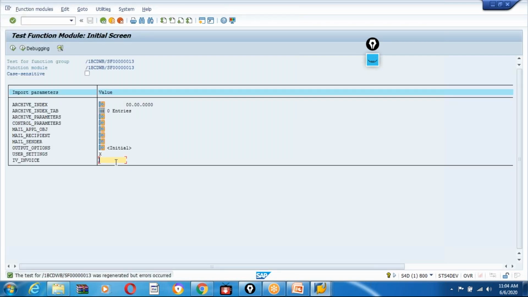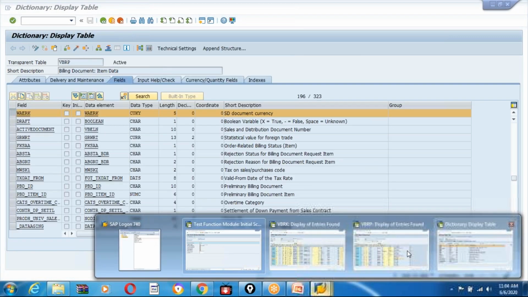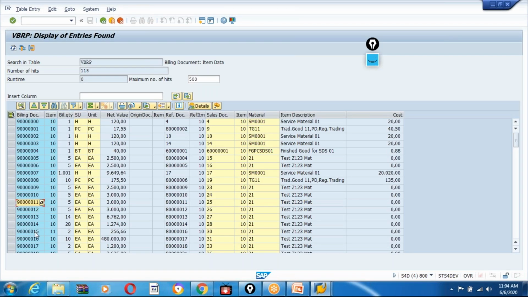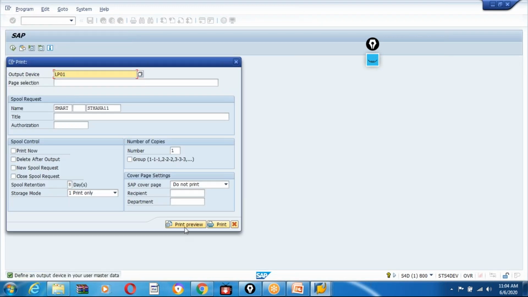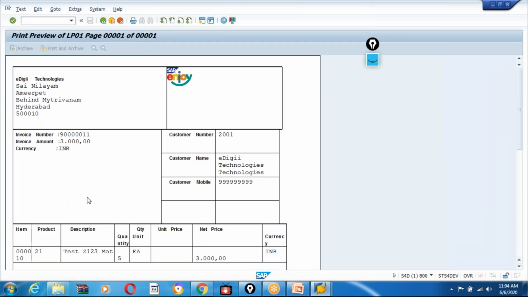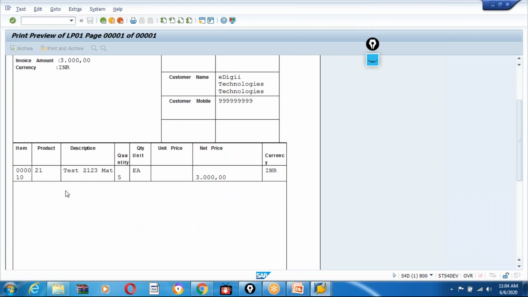And so print the value. So take any value, Control V and execute, and LP01 print preview. And wow, you can see the data in a table format. This is an item 10, so it's not coming, guys.